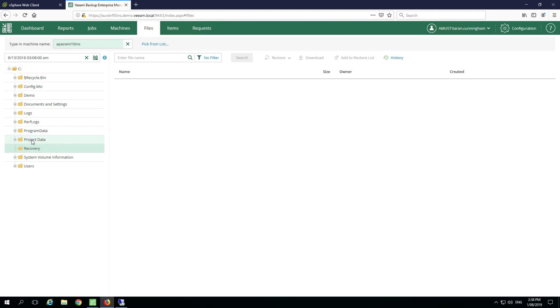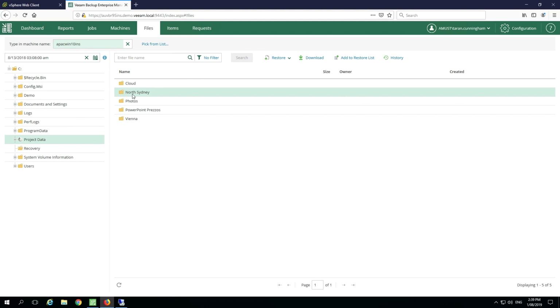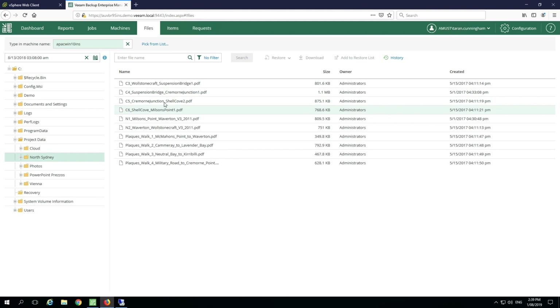Oh, there's nothing there. Maybe some of it's in the data project folder. Oh, there's a North Sydney one. And we got some information about Shell Cove Milson Point here. PDF documents, very handy. These are the exact same, but it wasn't indexed when it was backed up. So that's the reason it didn't show up in the search. So a very powerful tool to be able to do recoveries.